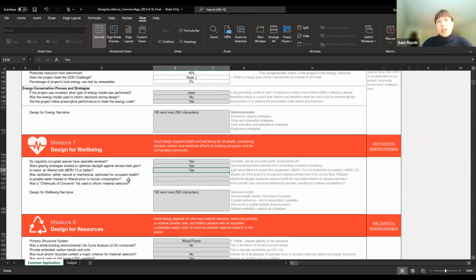Was ventilation either natural or mechanical optimized for occupant health? And this is talking about maximizing parts per million of CO2. Maybe we didn't do that, but we were looking at operable windows, and we made our building fairly narrow so that we could get a good cross breeze. And that's something we can come down here and talk about a little bit more. But I'm going to say yes for that, because we have operable windows and we're thinking about a cross ventilation strategy for this building.